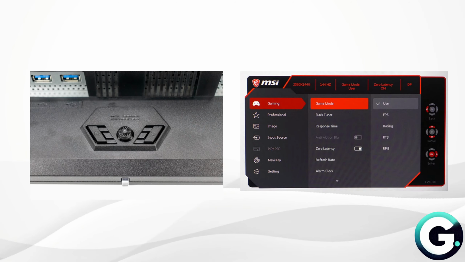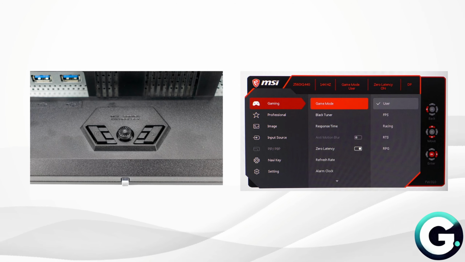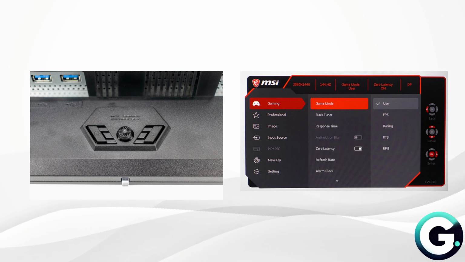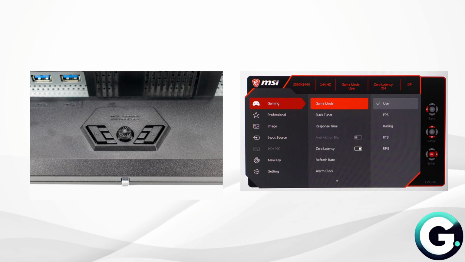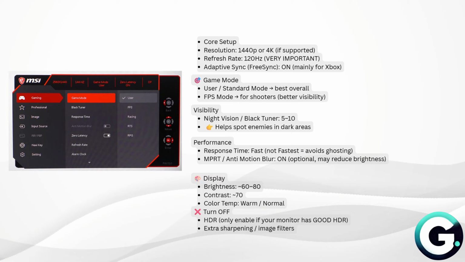So the first thing that you want to do is to head over to the back of your monitor, and from there you can find the OSD controls, which will then look something like this. So an option or settings will appear on your monitor, and then you want to apply the following settings.